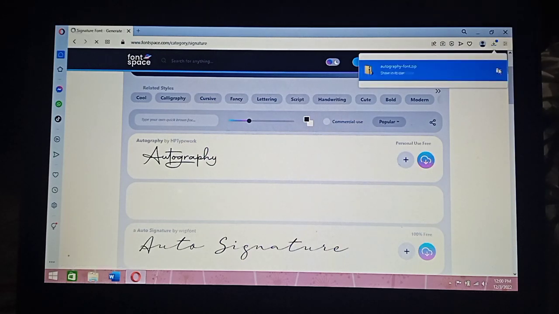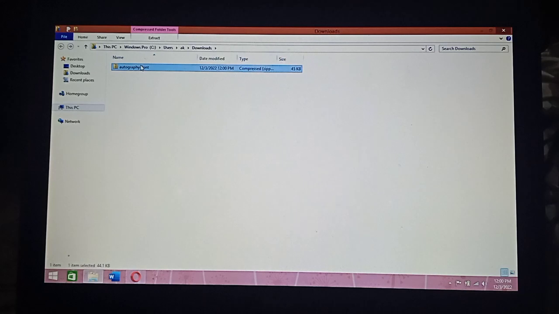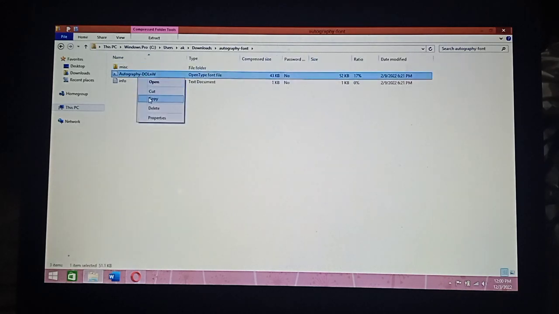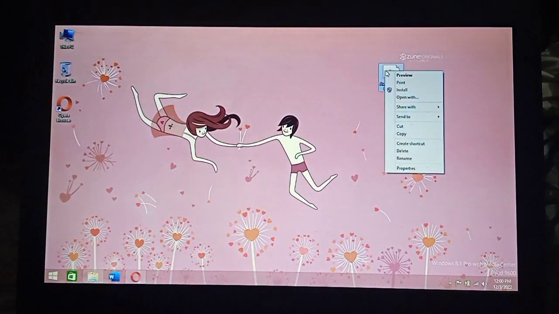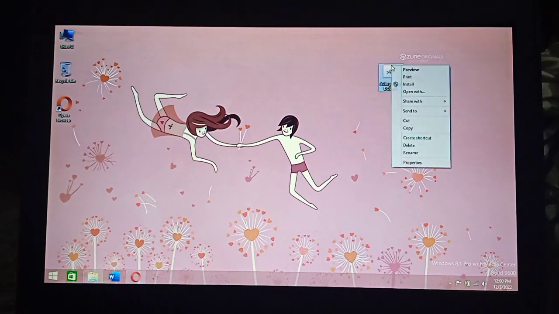Yes, it's done. Go to your folder, open the zip, copy, and paste on your desktop. Hit right click. You can see install.